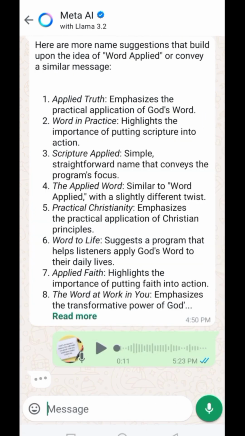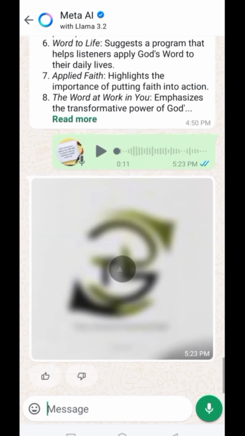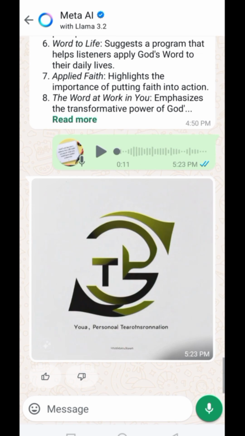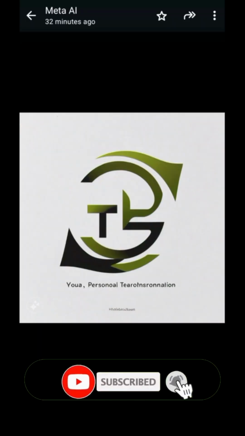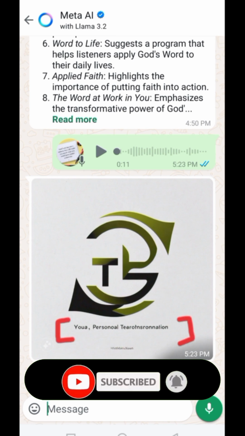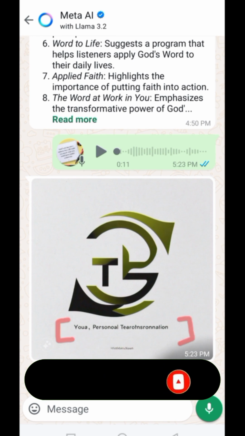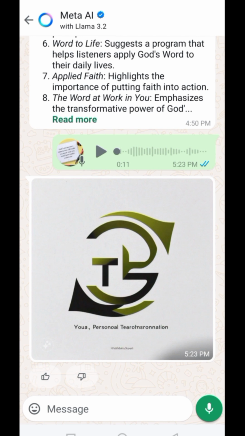It's loading. You see what it came up with. That is really smart, even though I need to adjust the text it has here, okay? But this is how fast and quick you can create something smart with WhatsApp Meta AI.